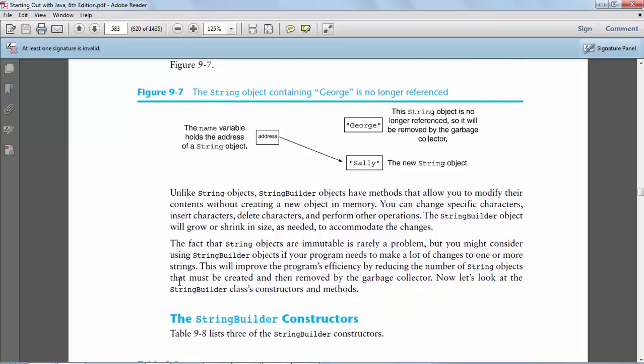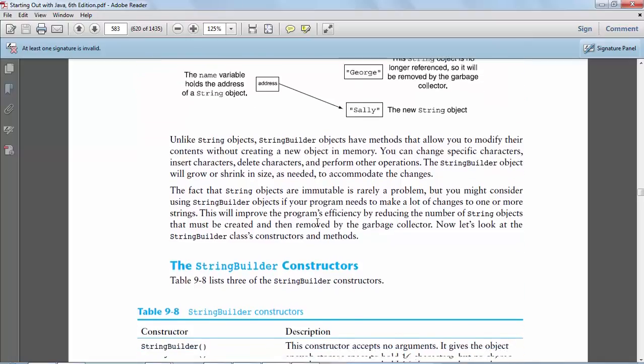And this is very similar to the example I showed you before. If you change the address here from George to Sally, for example, something like that, then this is no longer referenced, so sooner or later the garbage collector will remove it.